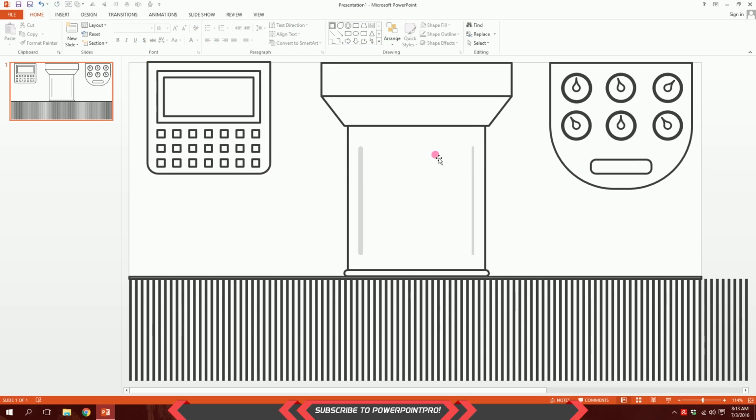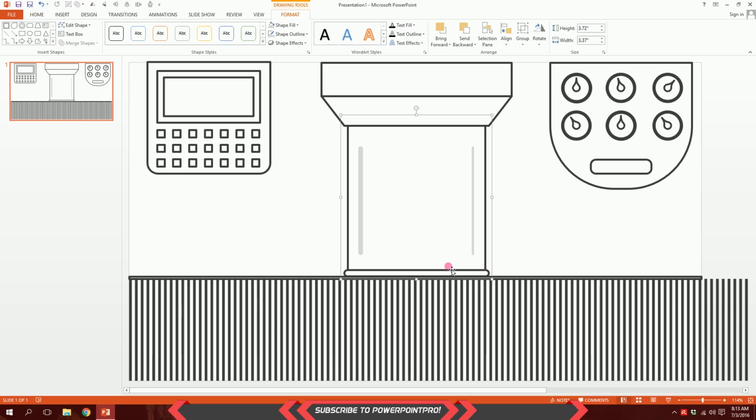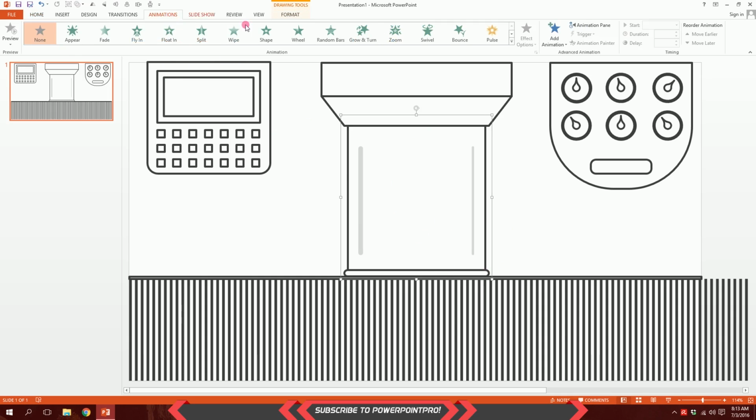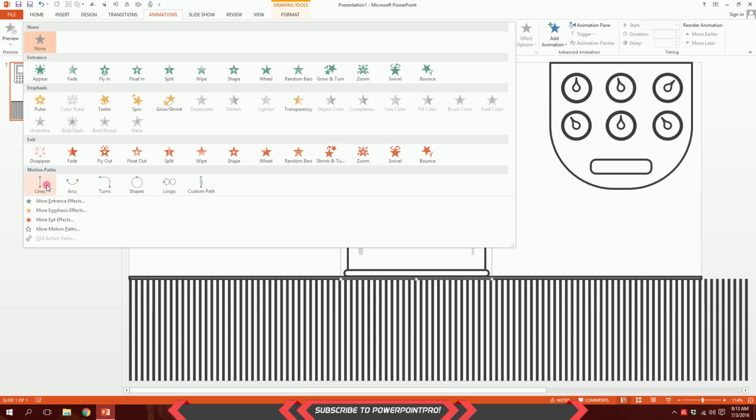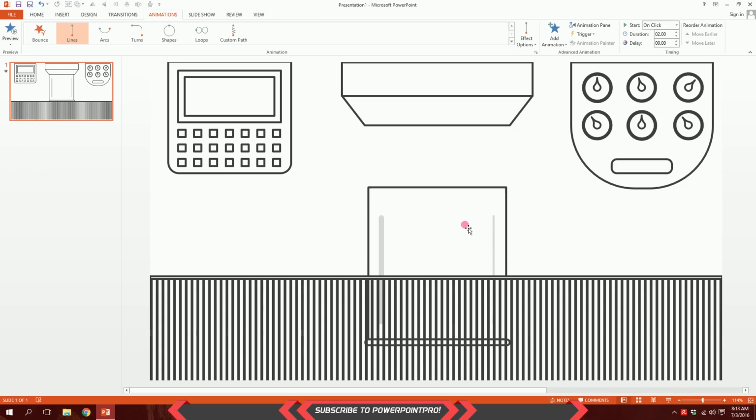Alright, so we are done with our structure now. Let's animate. The first thing I need to do is make it go up and down. To do this, I'll click on this and go to animations. Then click here to go to more options. Then I'll go to lines. There you go, lines. And it is going to the down part.